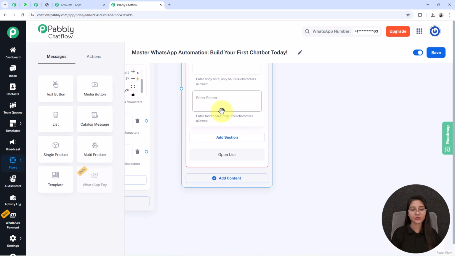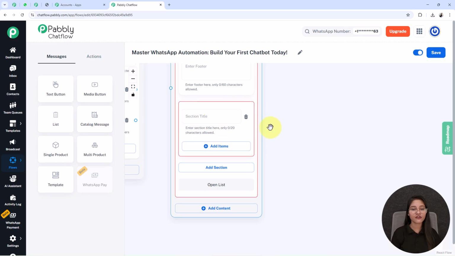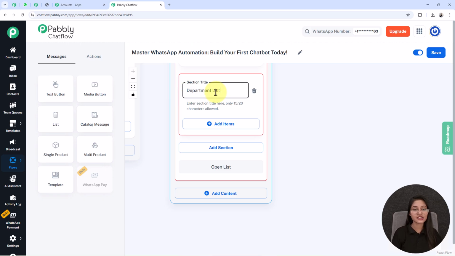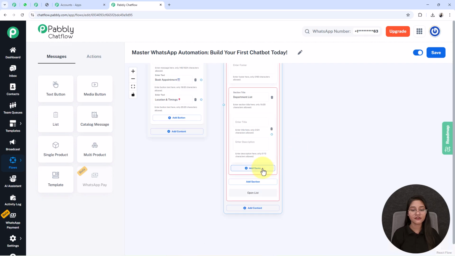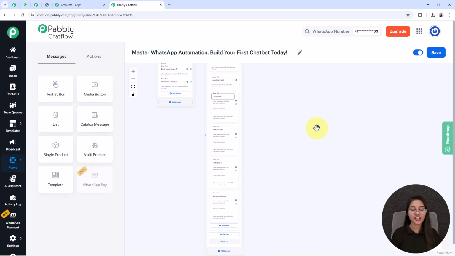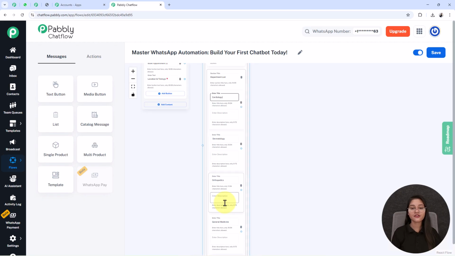After that, if you want to write any footer, then you can write in this enter footer box. Now I want to write the list of departments, so I will click on this add section button and enter the section title as department list. Next, for adding multiple options, I am simply clicking on this plus add items button 4 times, where I am going to enter the different department names in each of these enter title boxes, as cardiology, dermatology, orthopedics and general medicine. You can also write a description in these enter description boxes if you want to.